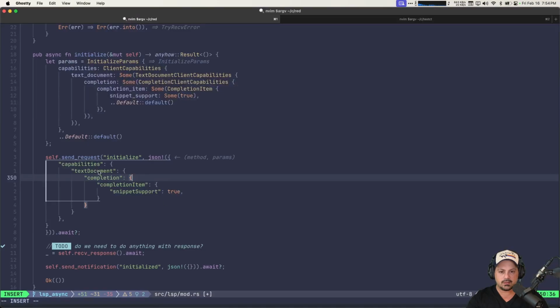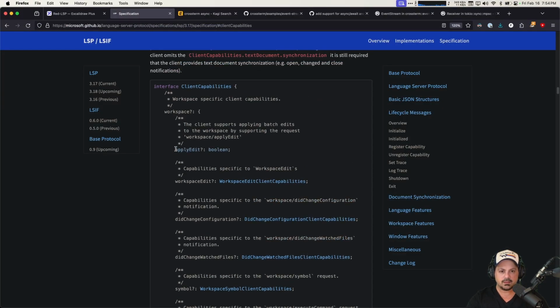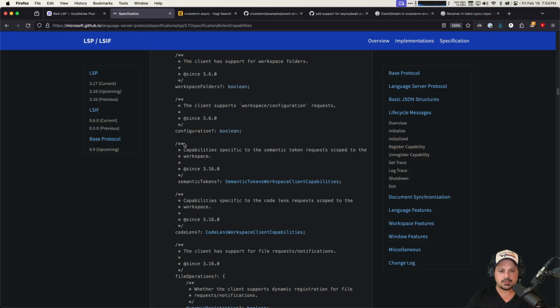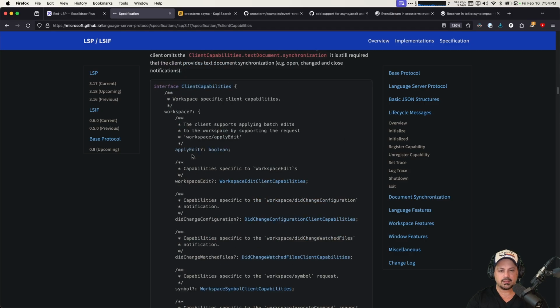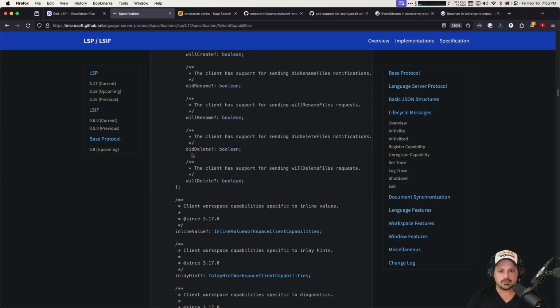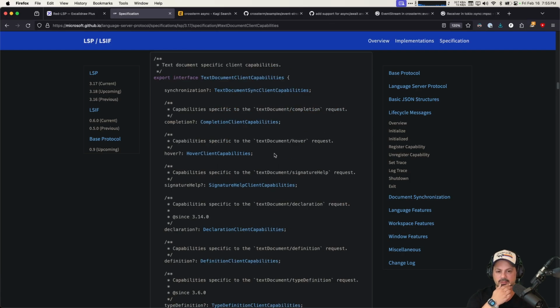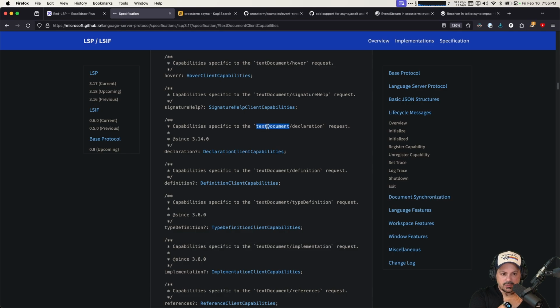Wait. Text capabilities, text document. Is there something like document? Workspace. Code lens, semantic token, configuration, workspace folder, execute command, apply edit, file operations. No, text document. This is the one. Completion, signature, declaration, text document declaration. I think this is the definition, right? Yes, definition. So we need to pass in definition.